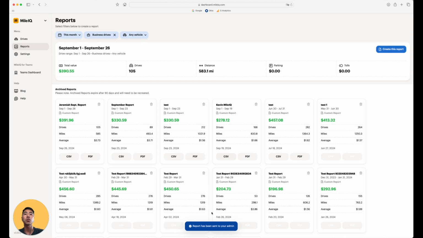Now, we'll go over what the reports look like from an admin's perspective in our admin dashboard demo video. Drivers can review their submitted reports by clicking on the PDF button or download it as a CSV file.